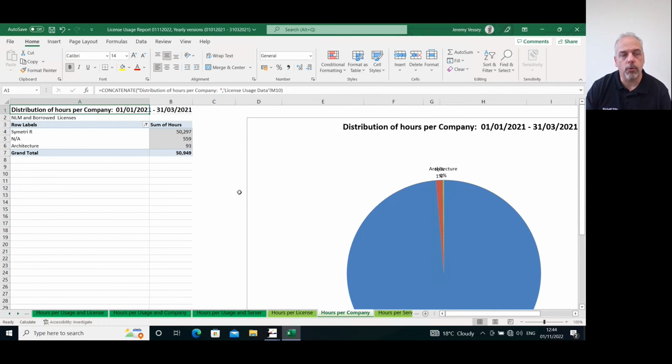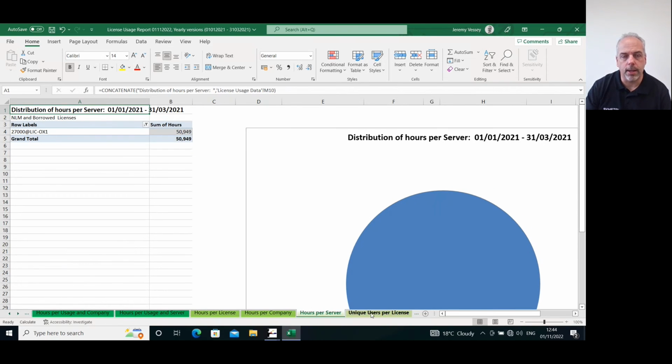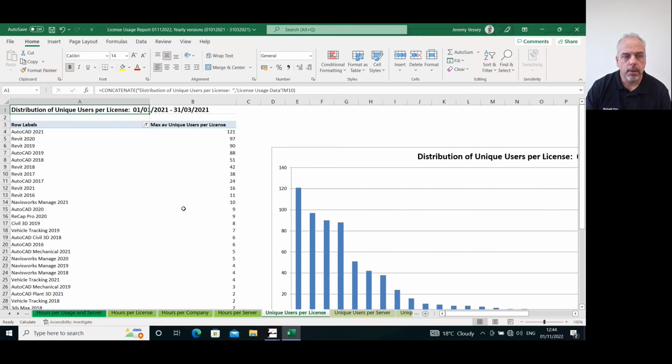Hours per company, if your Active Directory structure was split using the company attribute, you could break that down. Hours per server, if you had multiple servers, you could see a very, very heavily utilized FlexLM server compared to one that wasn't. Unique users of software. So we've seen across that quarter 121 unique users of AutoCAD 2021.